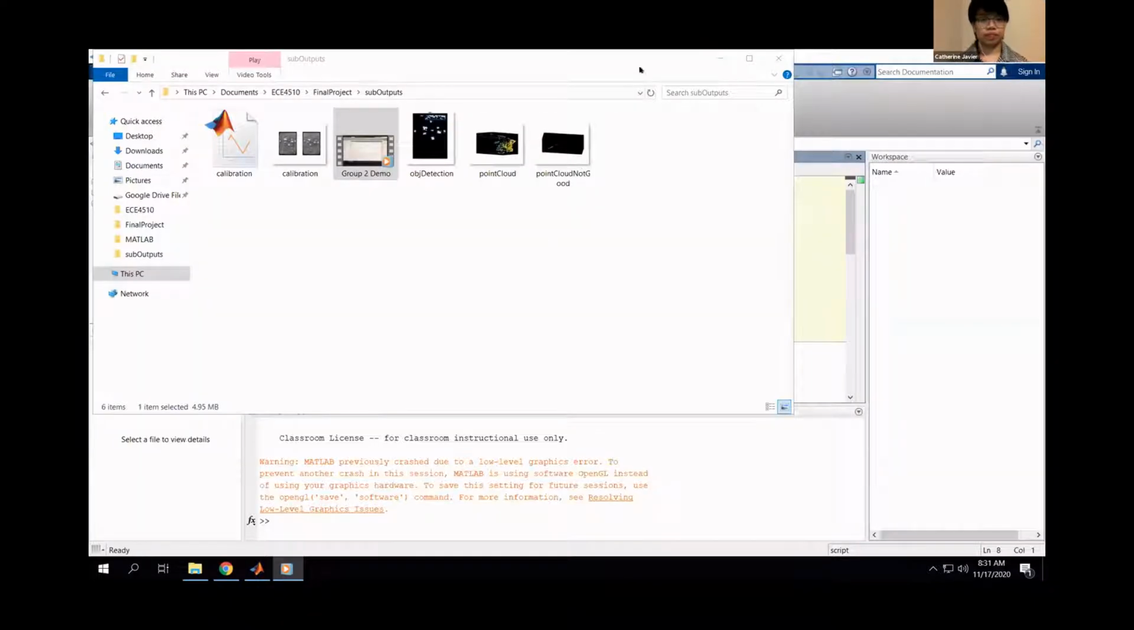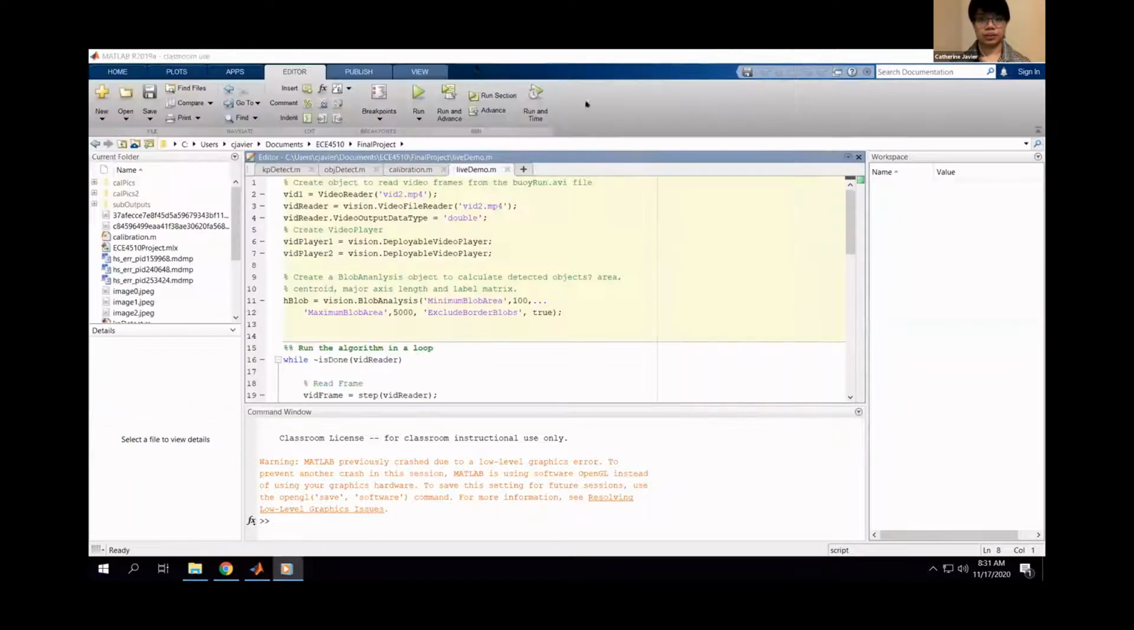But yeah, so this is what happens when we input images. But we also wanted to try to get this implemented on video as well.